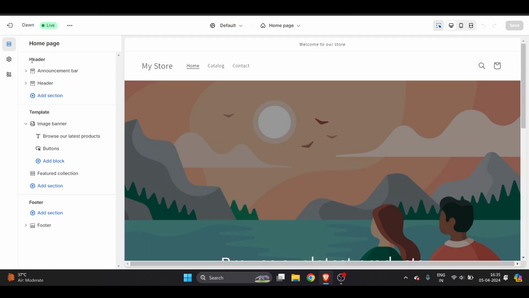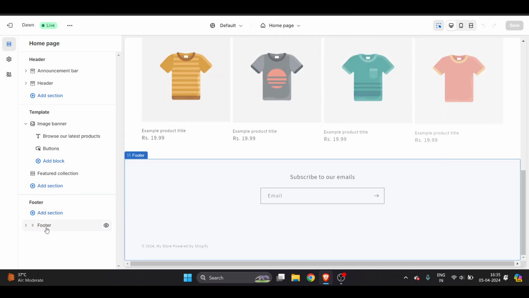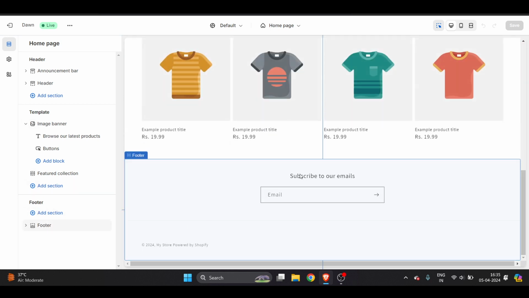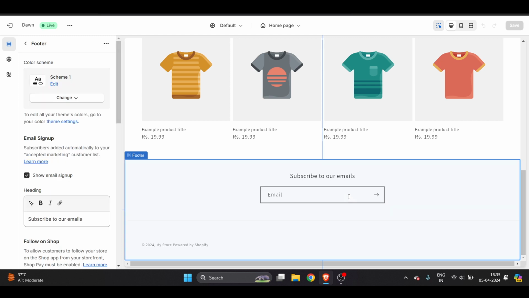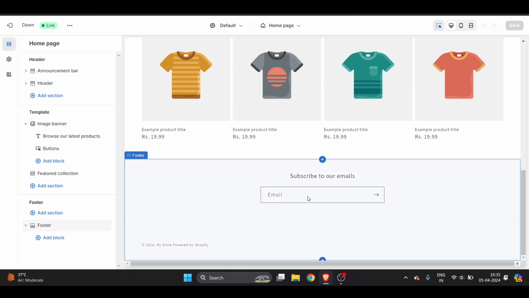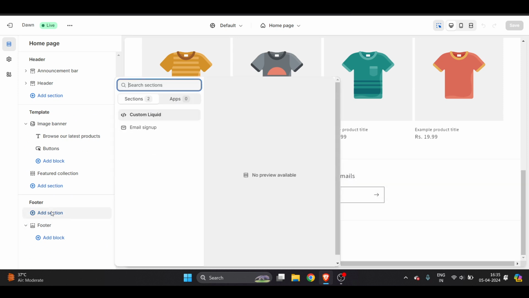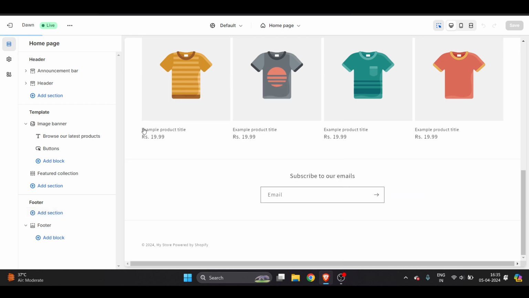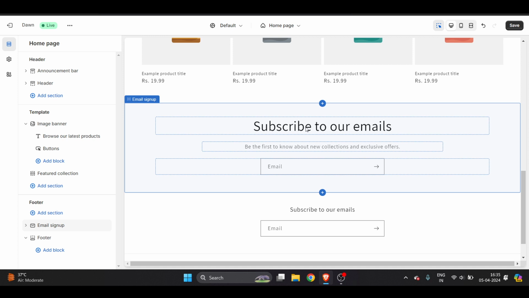And here, basically, this is my header and this is my footer, right? So here you can see on the left side, there is nothing. This is just subscribe to our email, which basically is also for the newsletter. So I will just show you. For example, if you are not able to see this option, just click on add a section. Once you click on add a section, you will find this option of email sign up, right? So here I'll just click on email sign up, and here you can see subscribe to our email.